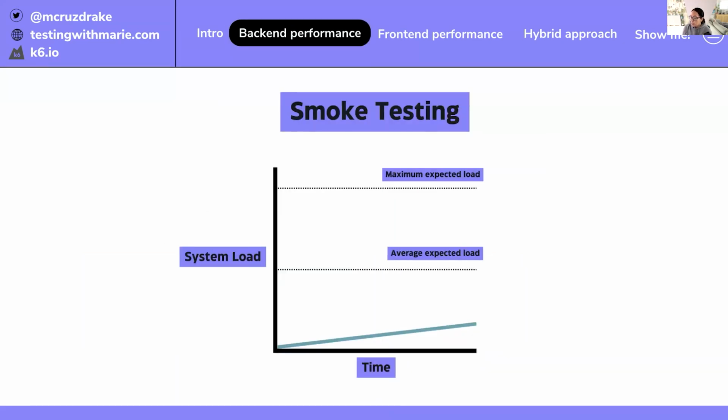So the first type of load testing is what we call smoke testing. This might already be familiar to some of you, but from a load testing perspective, this is where you just verify that your system can handle the minimal load without any problems.